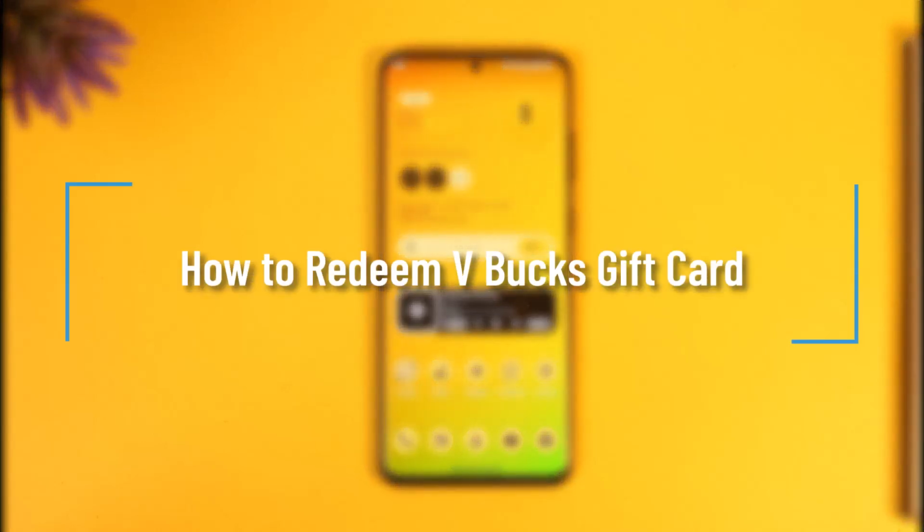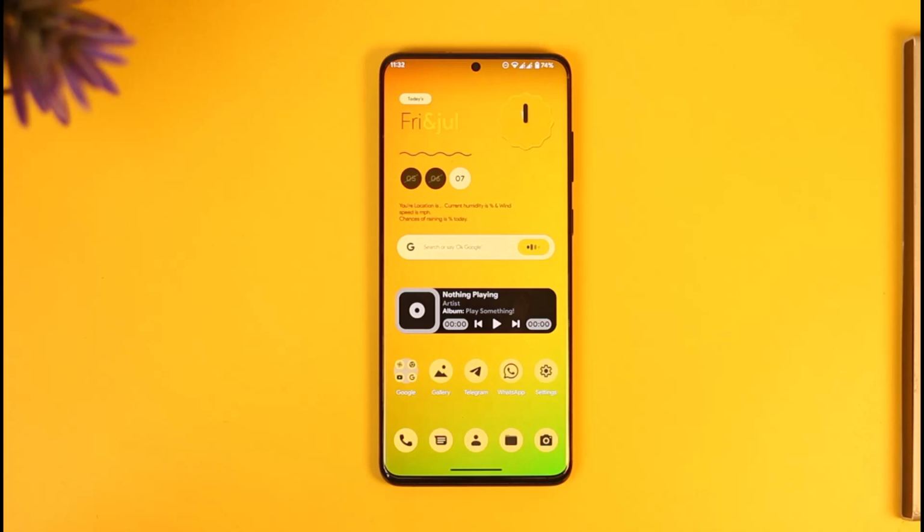How to redeem your V-Bucks gift card. Hi everyone, welcome back to our channel. In today's video I'll guide you on how you can redeem your V-Bucks gift card, so just make sure to watch the video till the very end.